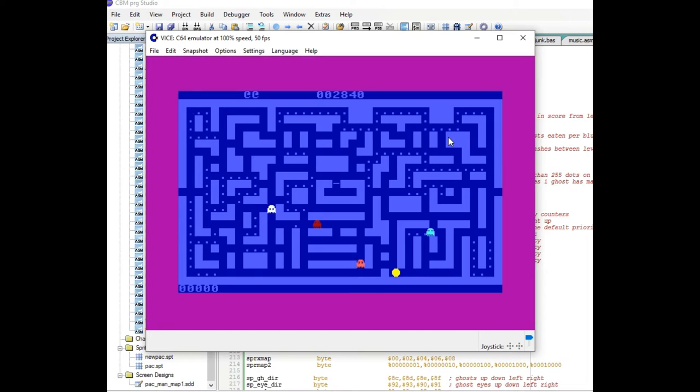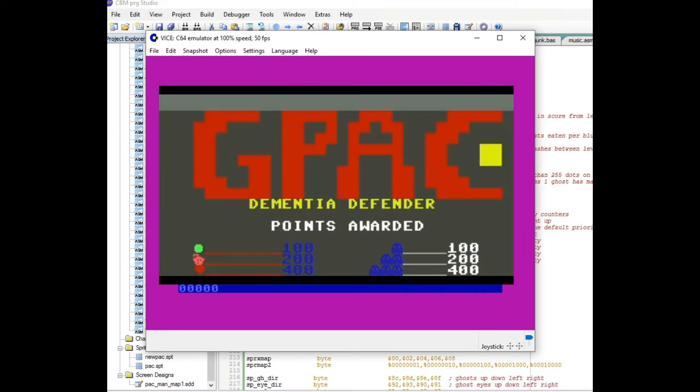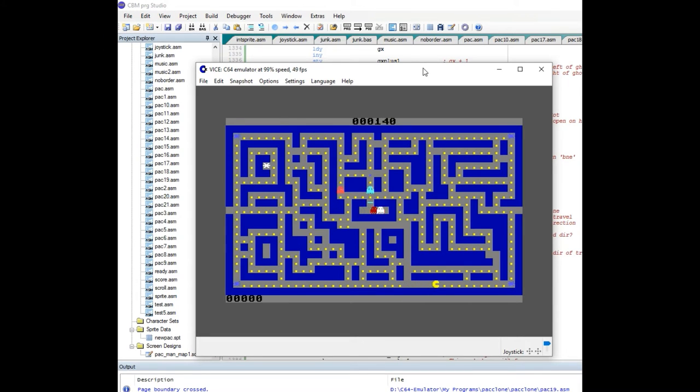I have come up with a name for the game and a backstory which I would like to share with you now. I've decided to name the game G-Pac, Dementia Defender. Why? I wanted the game to have a theme and I was going for humor, and this is a game that does not take itself too seriously.